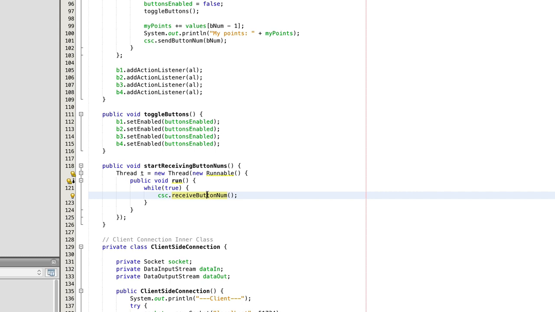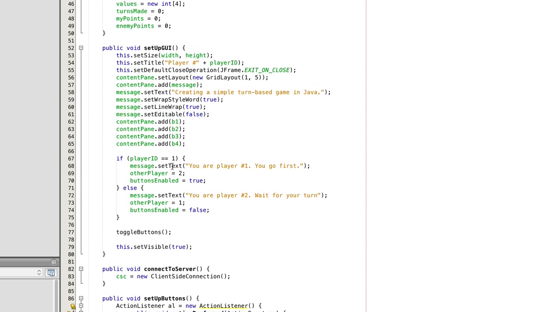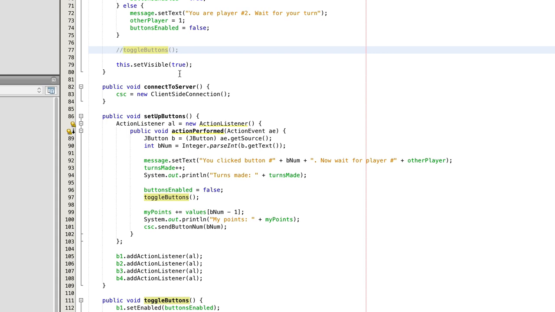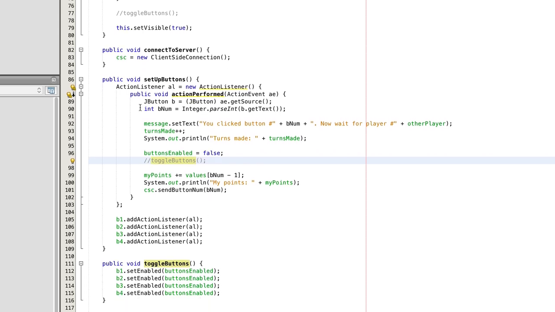So let's test this out first, but since we haven't finished the toggle buttons code, let's go ahead and comment those out for the time being. So let's go back up to the setup GUI method. Okay. So let's comment out the call to toggle buttons in line 77 here. So let's comment that out. And then let's go ahead and comment out the toggle buttons call inside the setup buttons method as well. So I commented those out because I want to be able to test out that I've actually correctly implemented the sending and receiving button numbers.